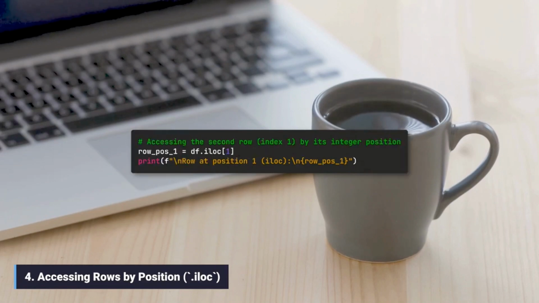4. Accessing rows by position. The second accessor is .iloc, which stands for integer location. It is strictly position-based, meaning you use the zero-based integer index, regardless of whether the row has custom labels. This is necessary if you need to access a row based on its physical order in the data frame.